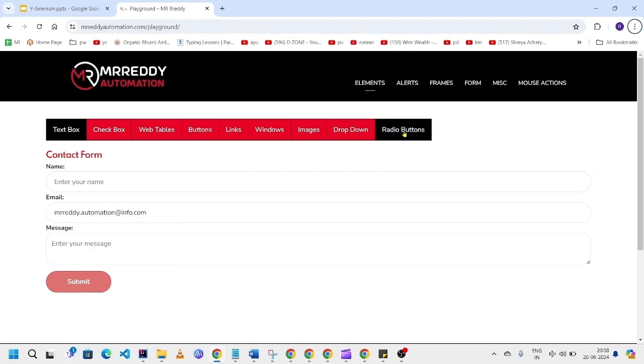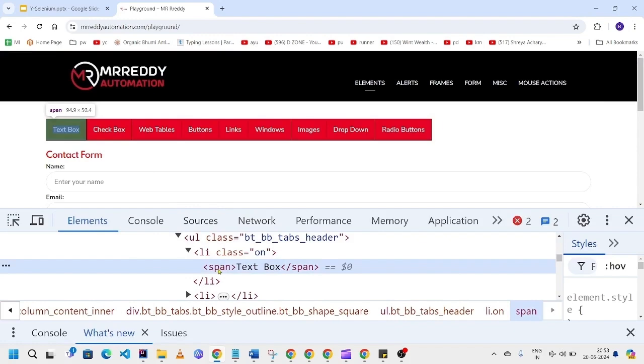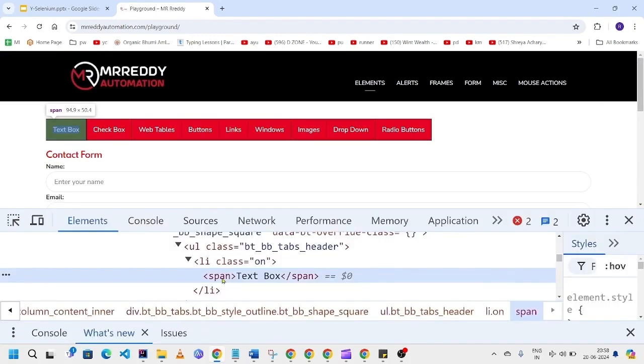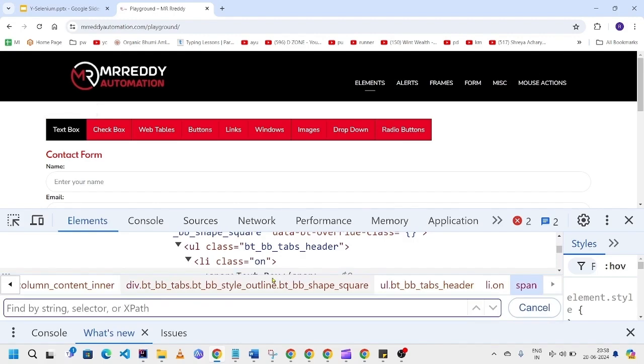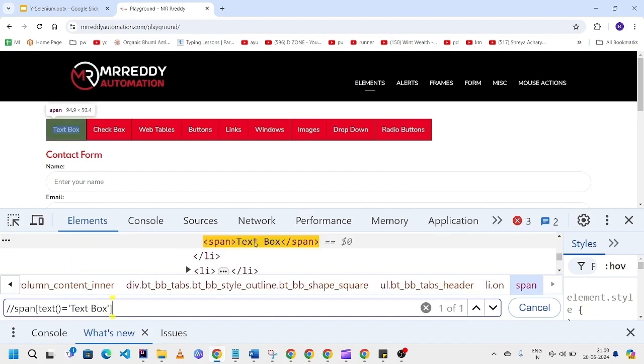First, let me inspect locators for these elements. As you can see here, this is span. Text box. How can we identify this? Let me write XPath. Span text equal to text box. You can watch here, it's been identified. We can use this XPath.